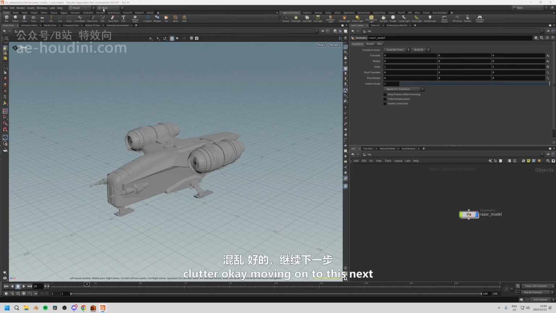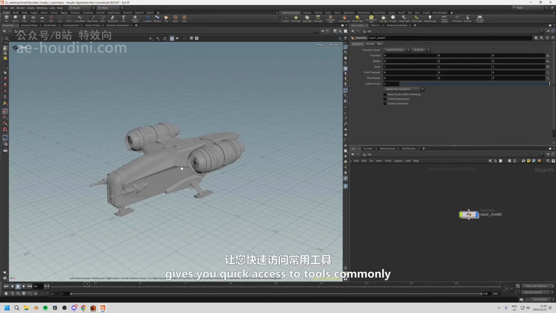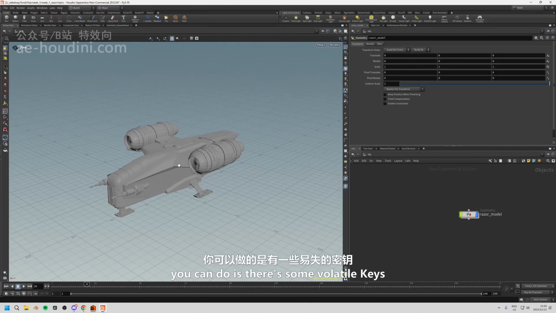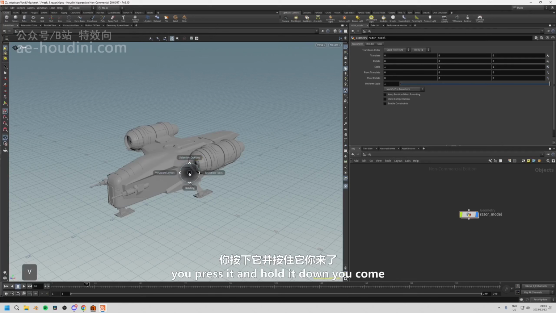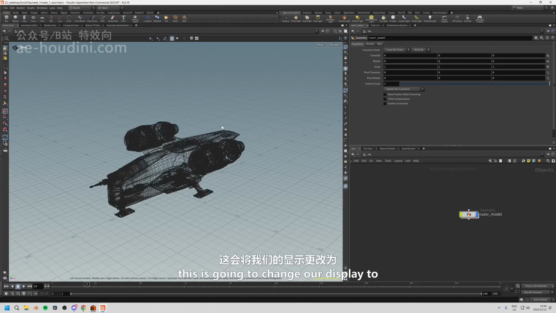Okay, moving on to this next little drop down here. This is your radial menus. And this essentially just gives you quick access to commonly used tools in the viewport. And what you can do is there's some volatile keys you can press. For instance, there's V. If you press it and hold it down, you come up with some options. And if I go downwards, you can see the menu changes. And now if I go downwards again, you can see that you can select certain things. So if I go right and left, and go up here to wireframe and we enter, this is going to change our display to wireframe.